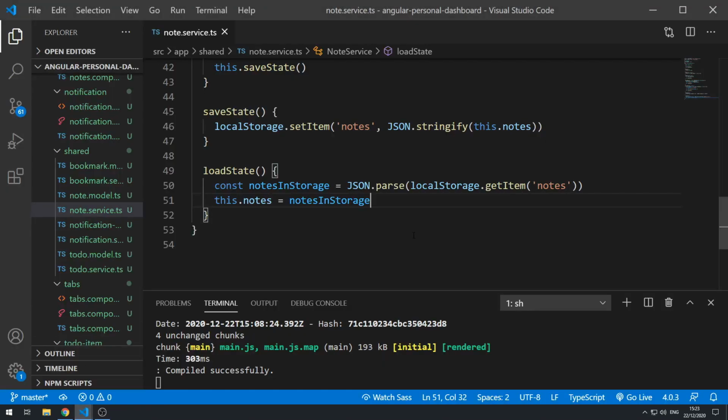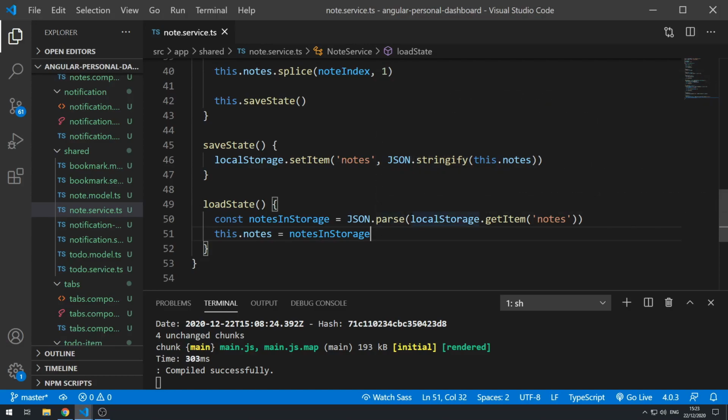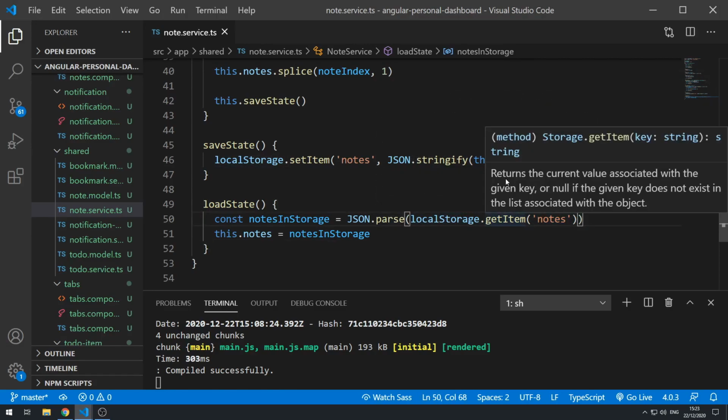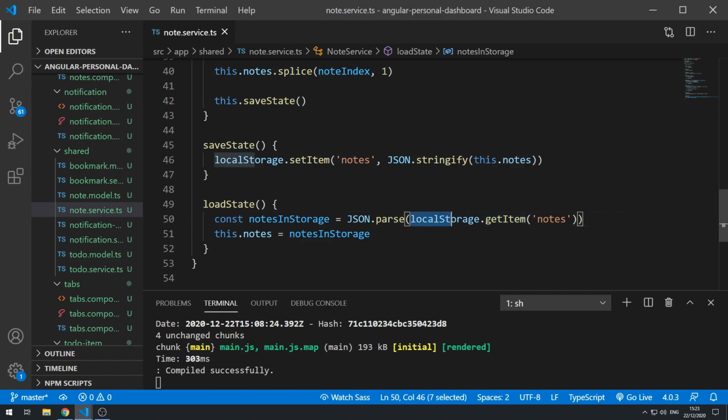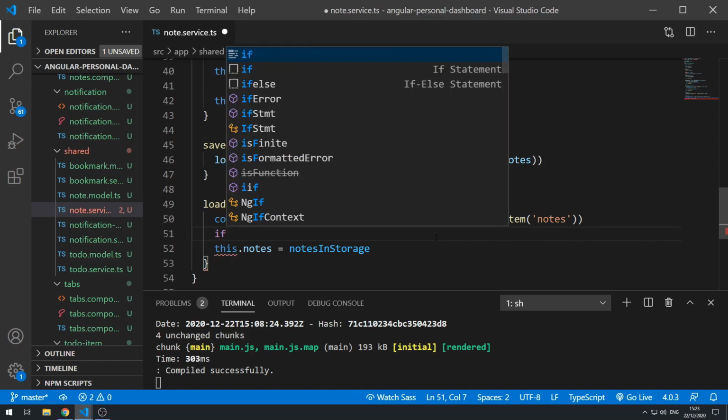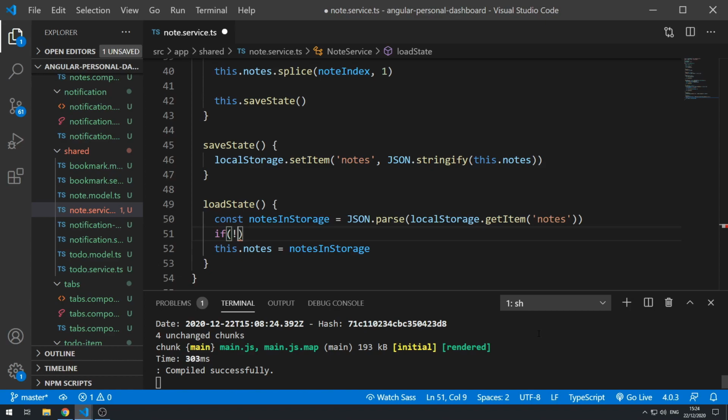So if we look at what happens when we did loadState, this would then return null, right? If you look here, it says it will return the current value associated with the given key, or null if the given key doesn't exist. So it actually returns null, and then we set this.notes to null, right? So let's prevent that from happening. If we do: if not notesInStorage, then we can just return. So then that won't happen if notesInStorage is null, right?